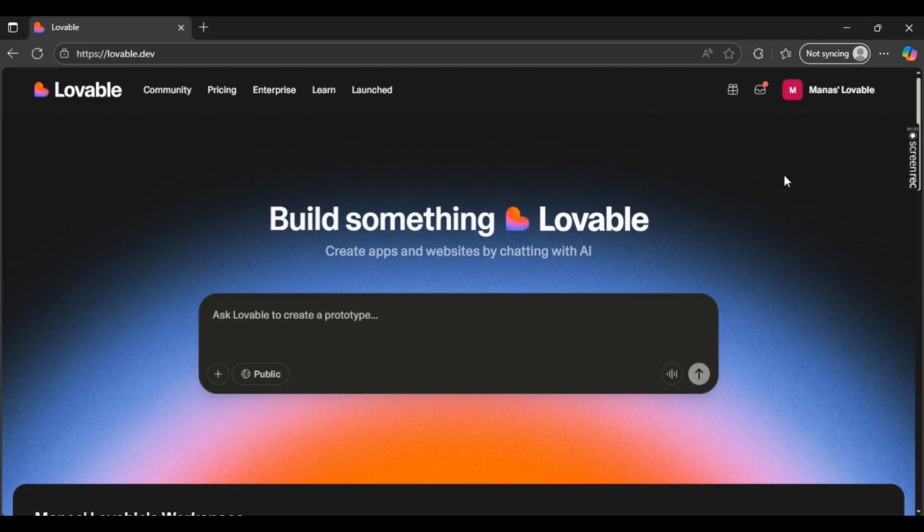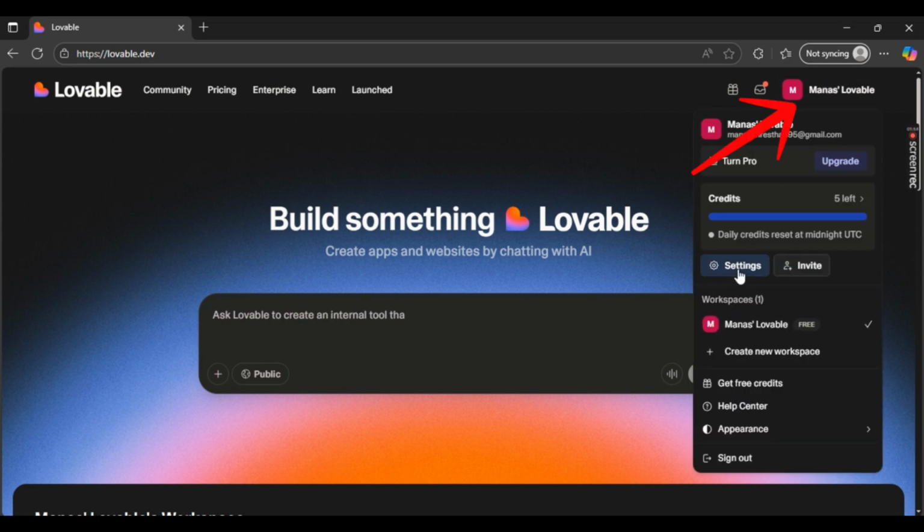Now, seeing where you are signed in or where your linked sign-ins are in Lovable is super simple. So just open up your web browser, type in lovable.today and open up the Lovable website. Once you're there, on the top right side, you should be seeing your profile if you have logged in. If you haven't, we have also created a video on how to log in, so make sure to watch it. You can just select it right here and head towards settings.